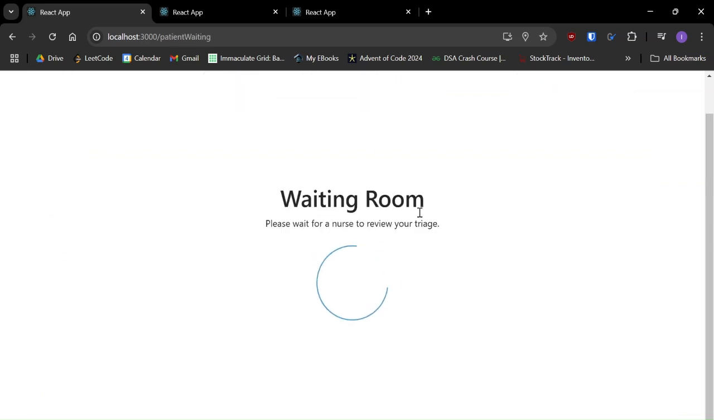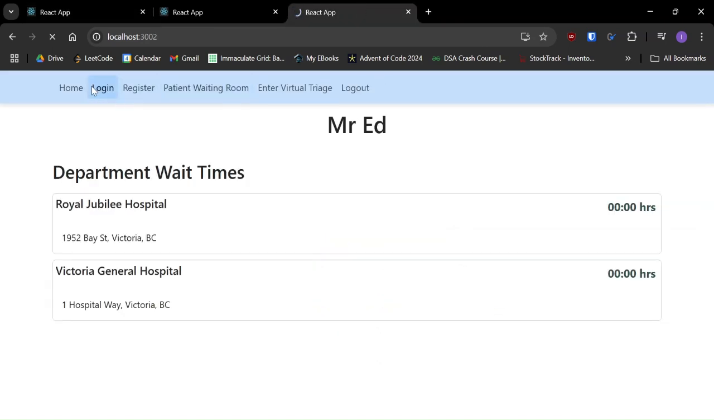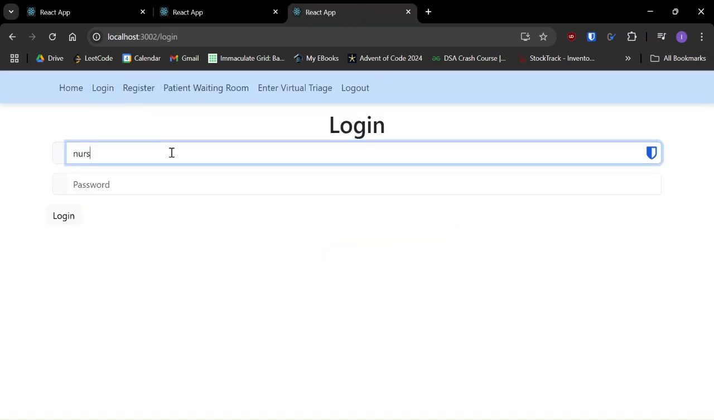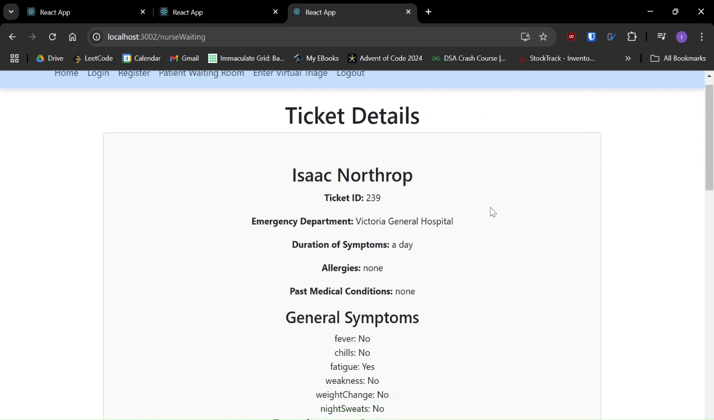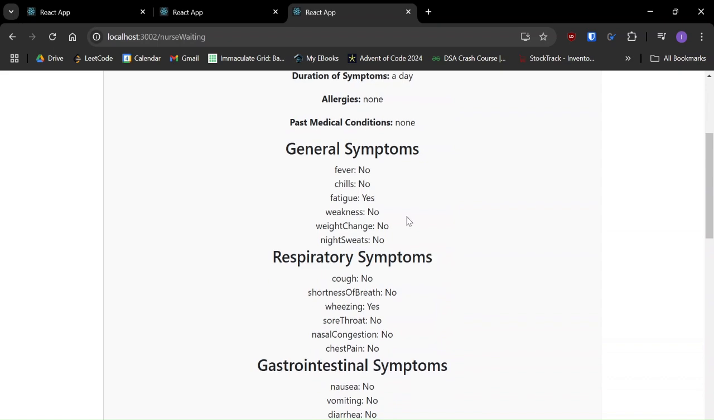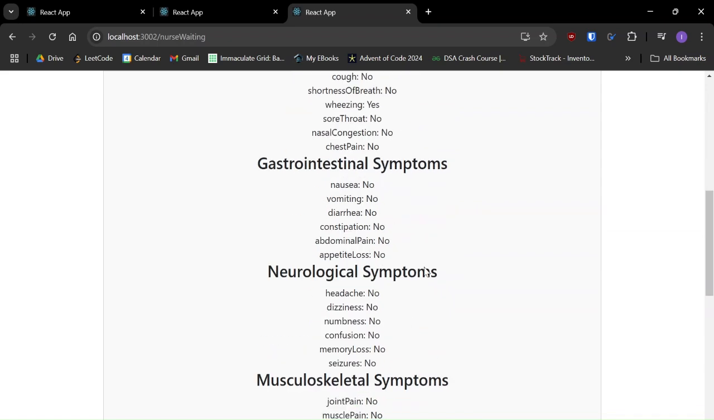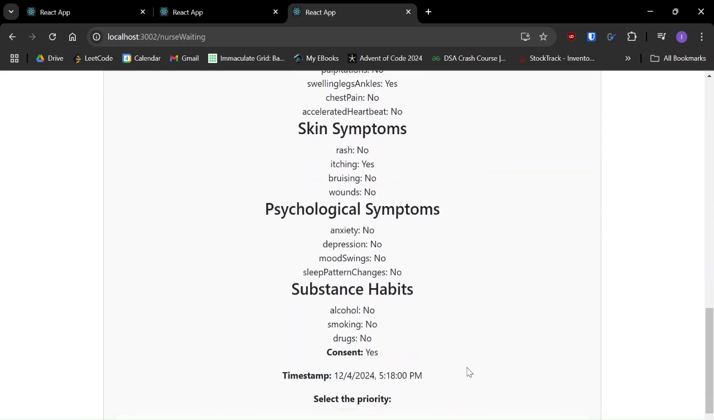So let's submit that ticket, and now we're in the patient waiting room. Now, let's log in as a nurse. And now you can see we have the nurse review page here for incoming triage tickets. So here's the ticket that I just submitted. I can select it, and I can look at the emergency department I'd like to attend, my duration of symptoms, all the symptoms that I checked are here in the form.